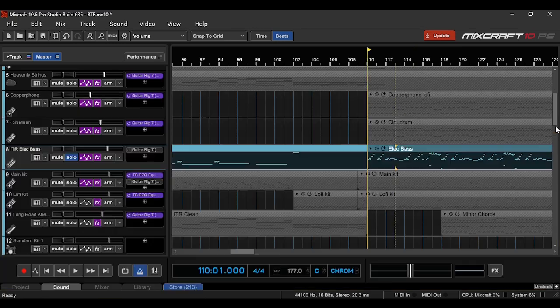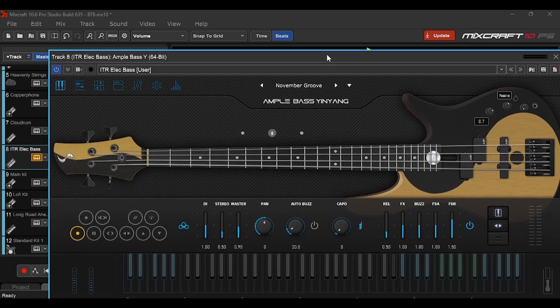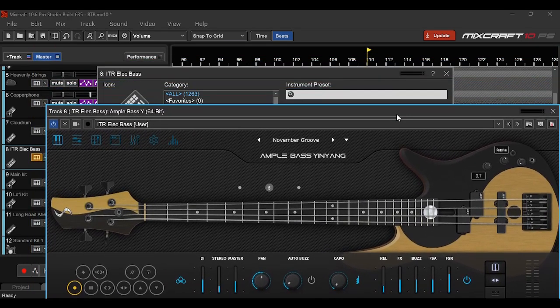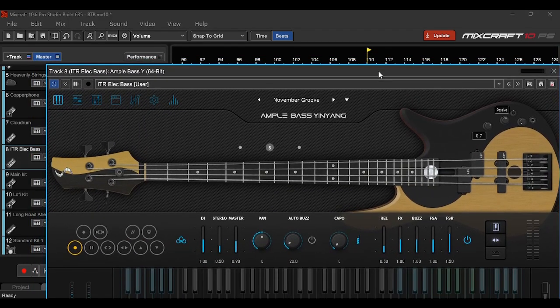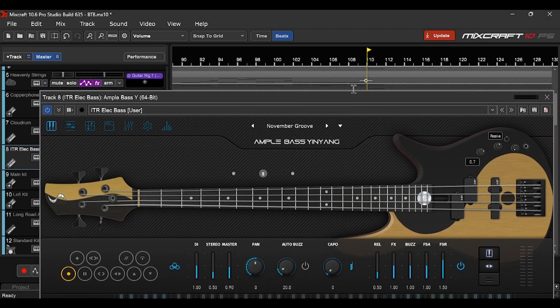And you can also watch that on the actual plugin itself. This is the Ample Bass Y plugin. It's separate from Mixcraft. There's a whole bunch of plugins, called VSTs or soft synths, that you can use on all kinds of different digital audio workstations, which is what Mixcraft is. So it doesn't have to be just with this program. These are compatible with all kinds of different musical workstations. But you can see when it's being played what it looks like on here, which is really cool.